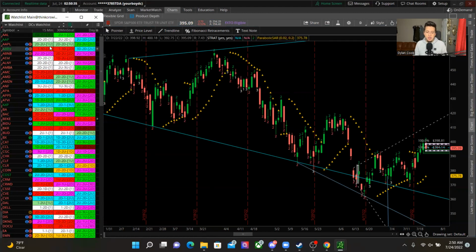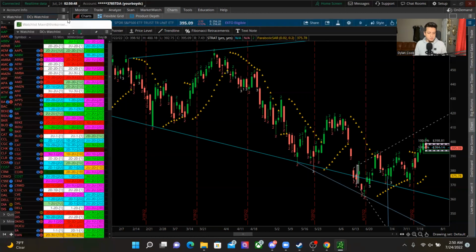Once you know the Strat, you know exactly what you're looking at when you see a one, a three down, a two down, or a two up, a three down. You know exactly what you're looking at, and you can interpret this really, really well. But how do I get this to actually show up on my watch list? Well, that's what I'm here to show you.